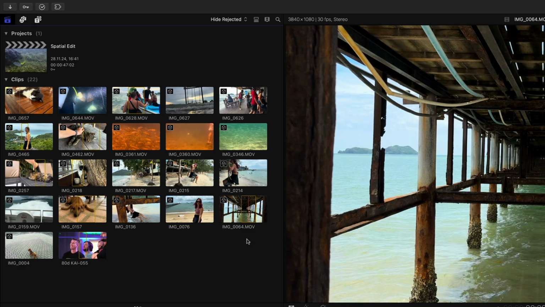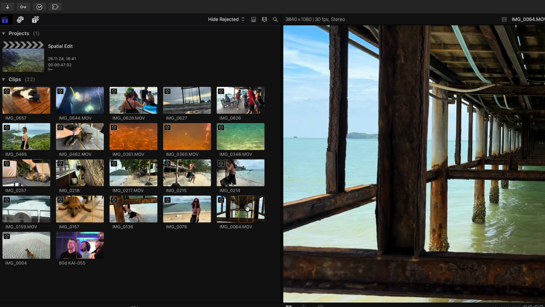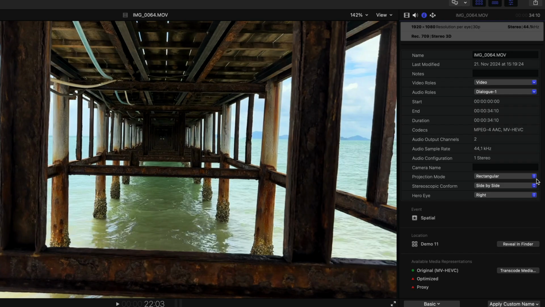The metadata for your stereo video must also be defined correctly, which you can check after importing the media, selecting it in the browser, and looking in the information inspector. Here you just want to make sure that the projection mode is set to rectangular and the stereoscopic conform is set to side by side.